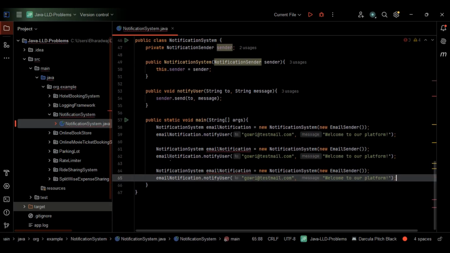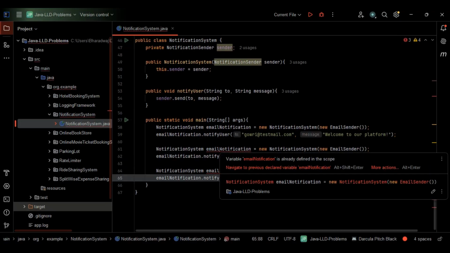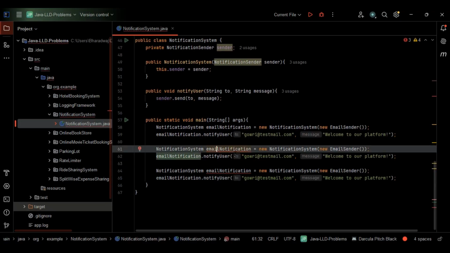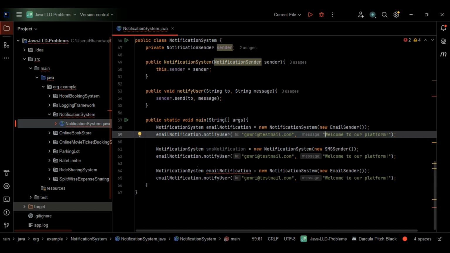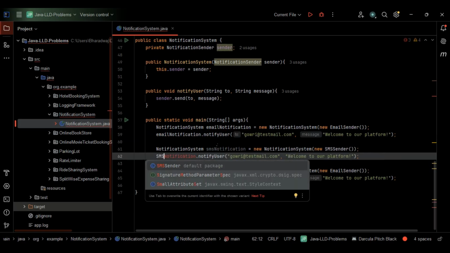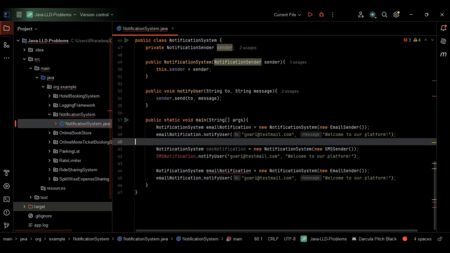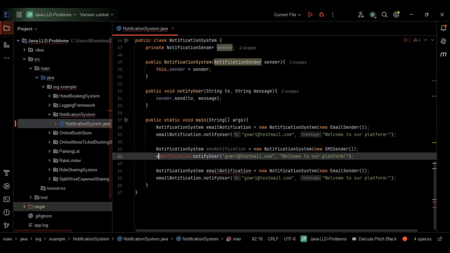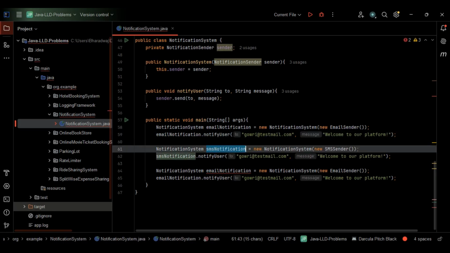Here, NotificationSystem remains the same. Instead of emailNotification, I'll go with smsNotification here. In new NotificationSystem, instead of EmailSender, I'll make this one SMSSender. This one will be smsNotification. Why are we getting an error here? Yeah, I had considered a small s. It should be SMS, this one we are considering here.